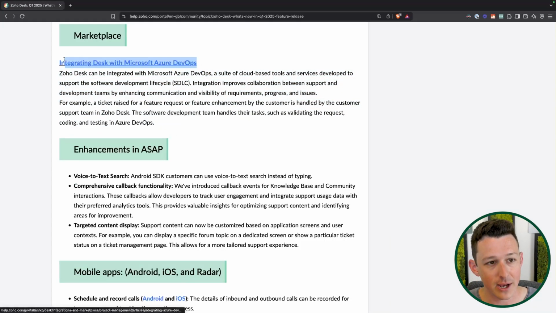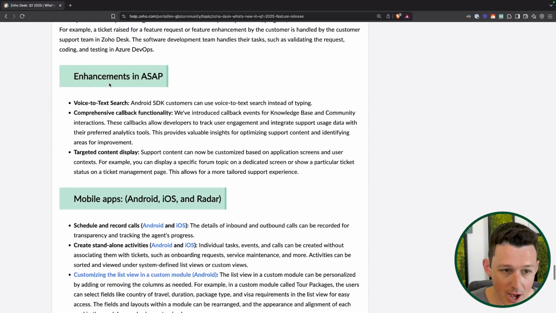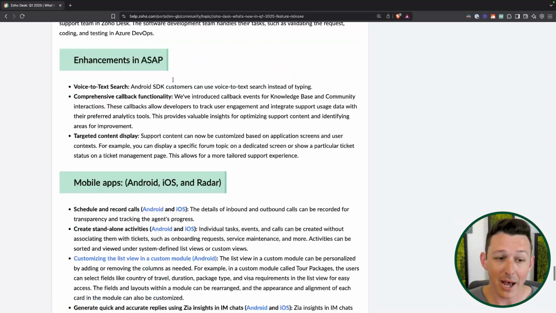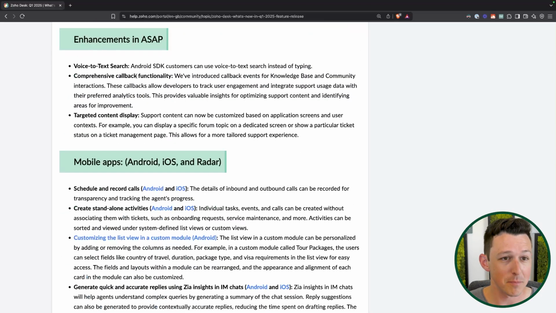Marketplace, one big update there. So Zoho Desk now has a direct integration with Azure DevOps. That's really nice. You just might want certain tickets to essentially become a work item. This is something that we've built custom in the past for DevOps and for Jira. But if you don't have to build custom, even better.